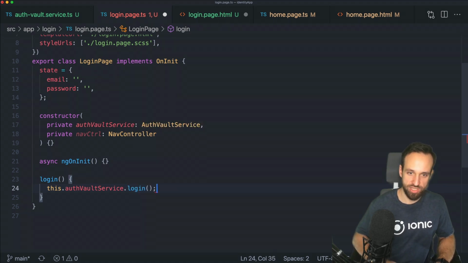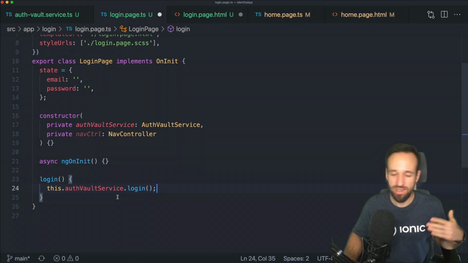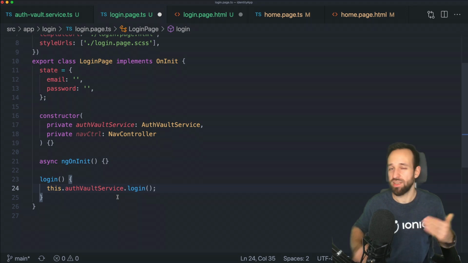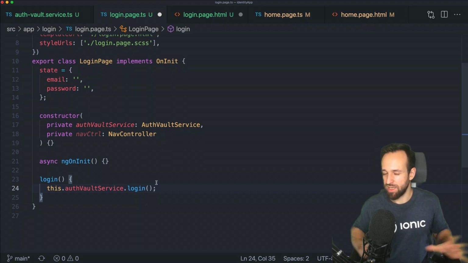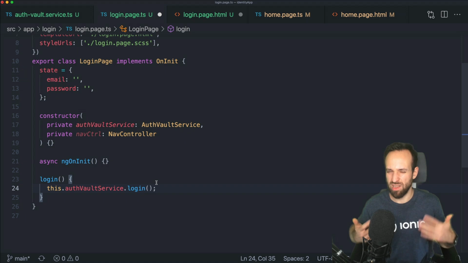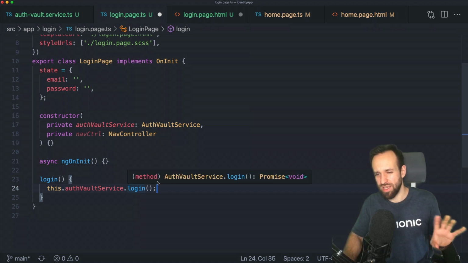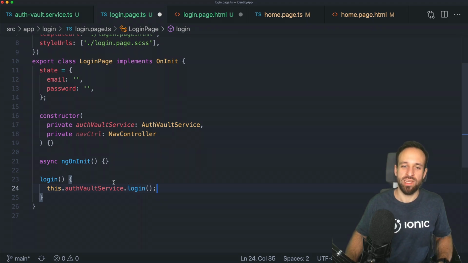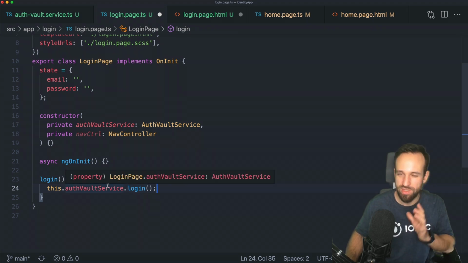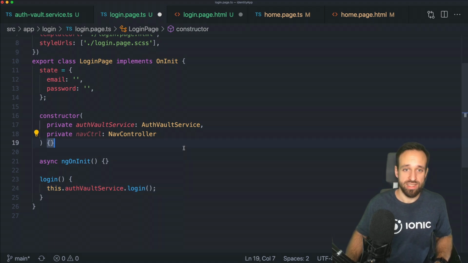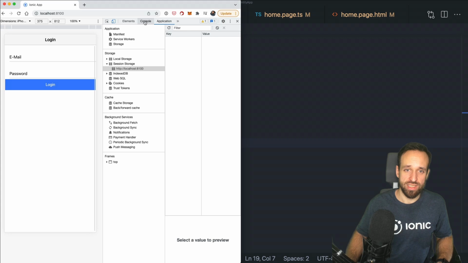For the login, we now just need to use our authentication vault service, and we call the login function. So normally, again, API call, get back the data, and then you store it locally. It's not like Identity Vault is doing any kind of user login or authentication. That was my initial assumption. That is more like Auth Connect, a different plugin. But this is really just about securing the data that you want to keep on the device. So let's save this and let's check this out.